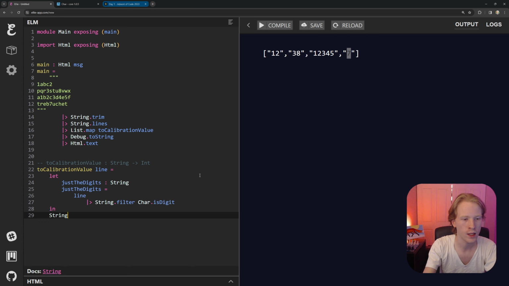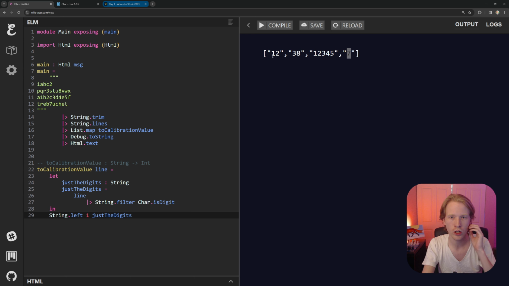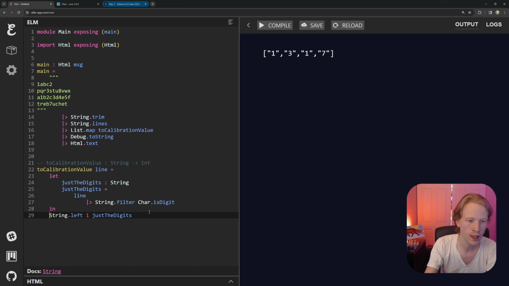And then what we can do is we can say, let's just take the first character on the left, justTheDigits. So hopefully this will return 1, 3, 1, and 7. That's perfect. And then what we can do is we can concatenate these strings.